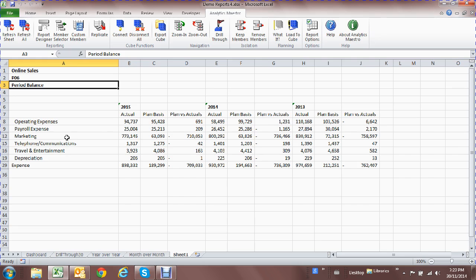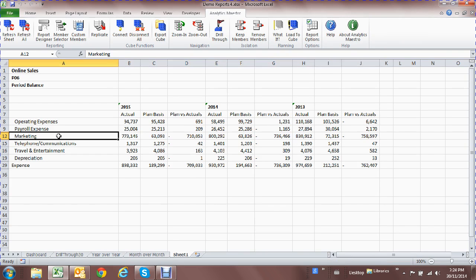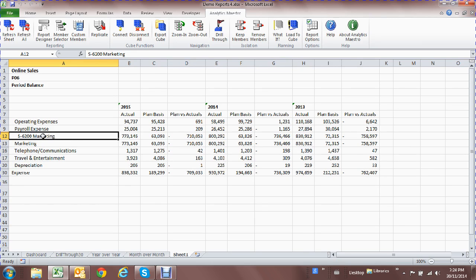And it looks like within the marketing account, there's a huge variance in 2015, but it's also consistently occurring in 2014 and 2013. So there must be something going on in this account. I'm going to drill down on marketing to get to the individual account level. In this case, there's only one, so I'm just going to keep on that account.